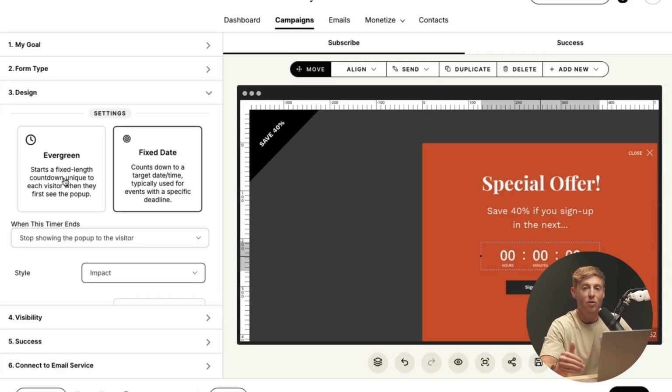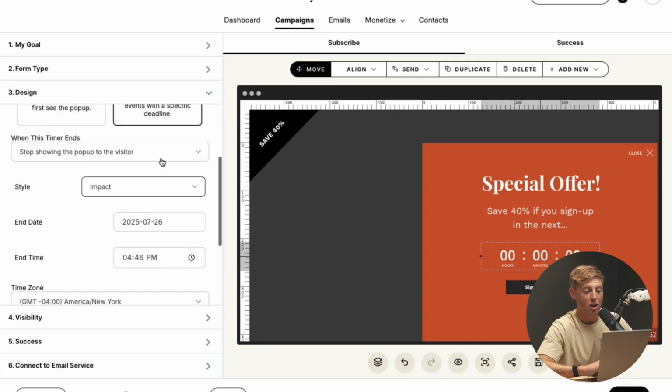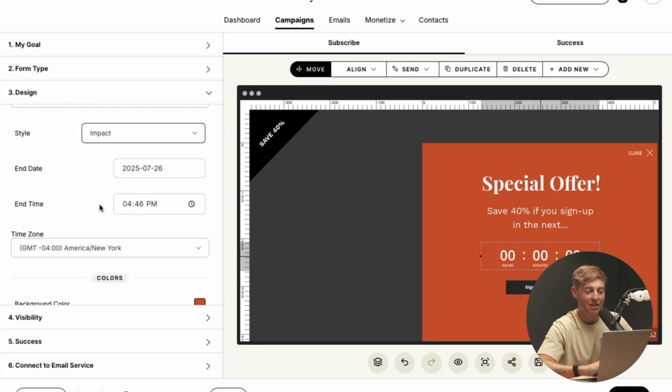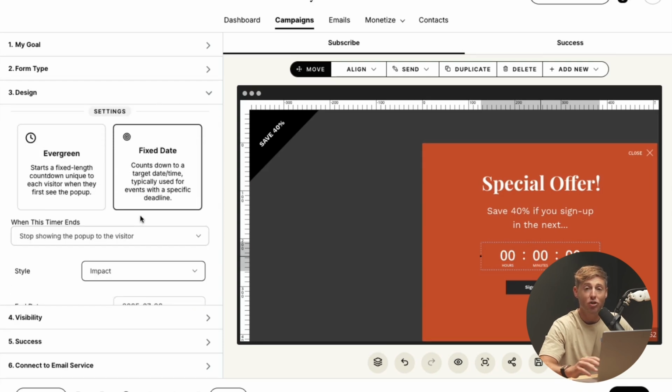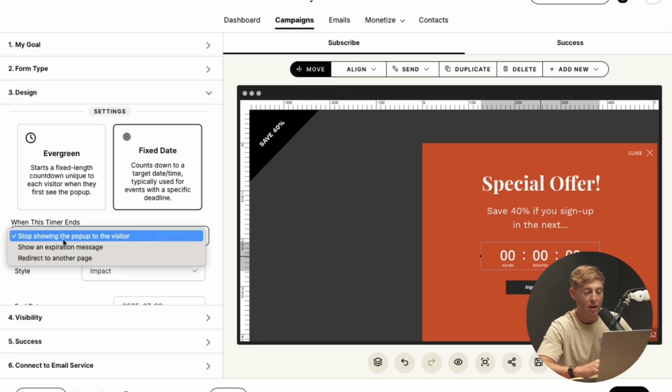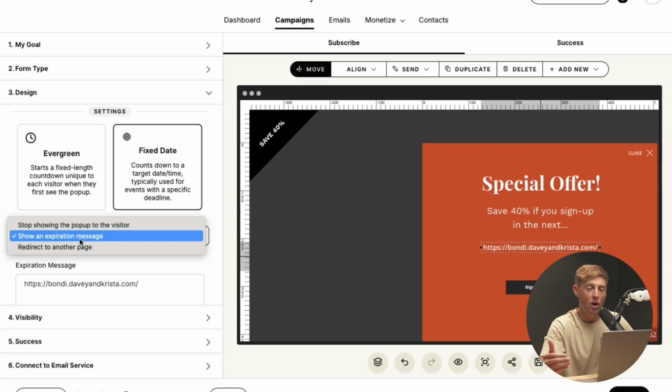A fixed date countdown is what it sounds like. It counts down to a fixed date and a fixed time. So when you select that option, you'll be able to select an end date, an end time, and then of course, select the time zone as well. When the timer ends, you now have new options. You can stop showing the pop-up altogether. You can show an expiration message, or you can redirect to another page.